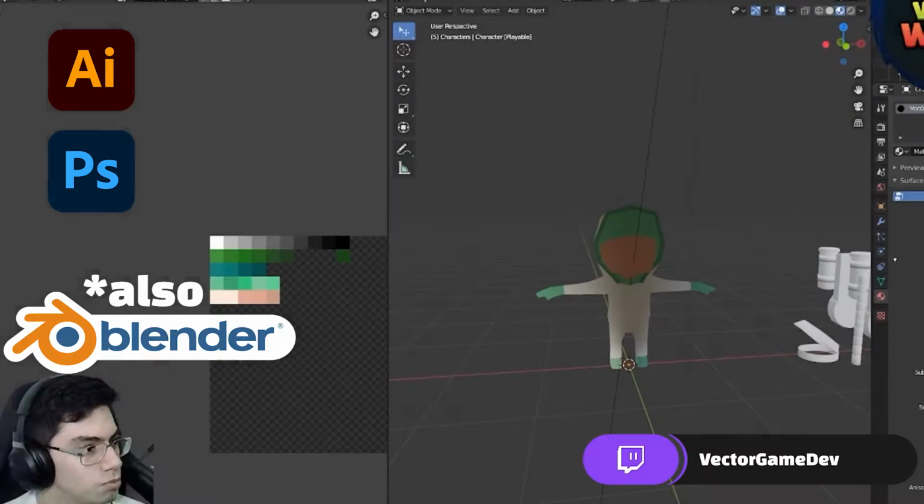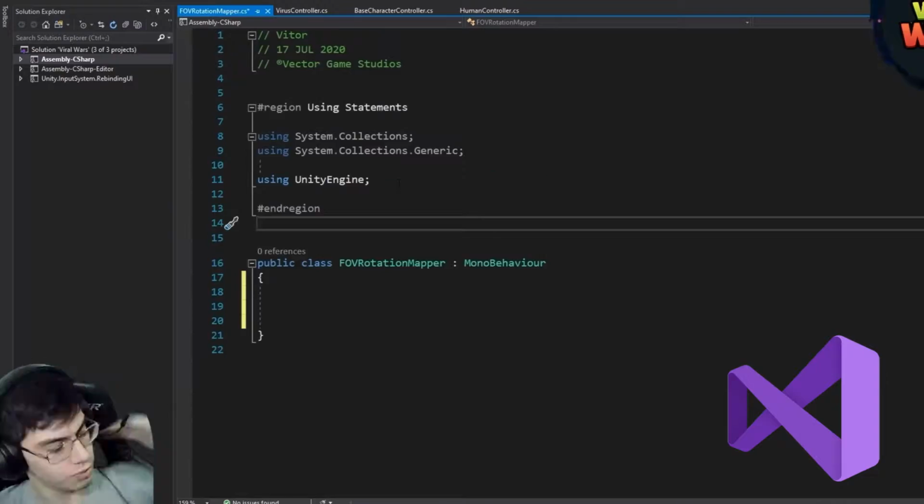Okay, so for art development, I'm using Photoshop and Illustrator. For the coding, I'm using Visual Studio. To manage my tasks, I'm using Trello. So that's about it for the tech.